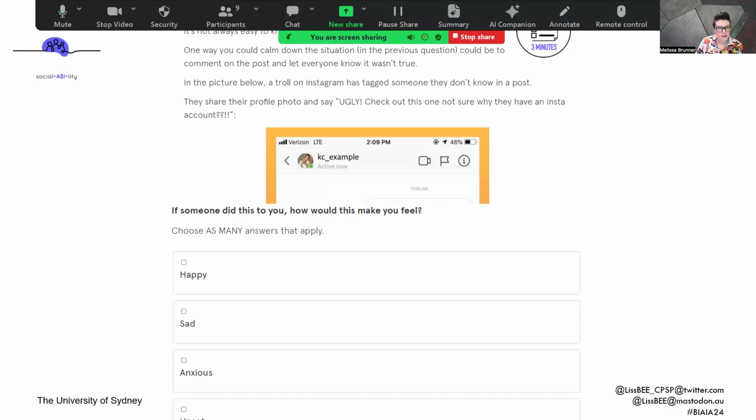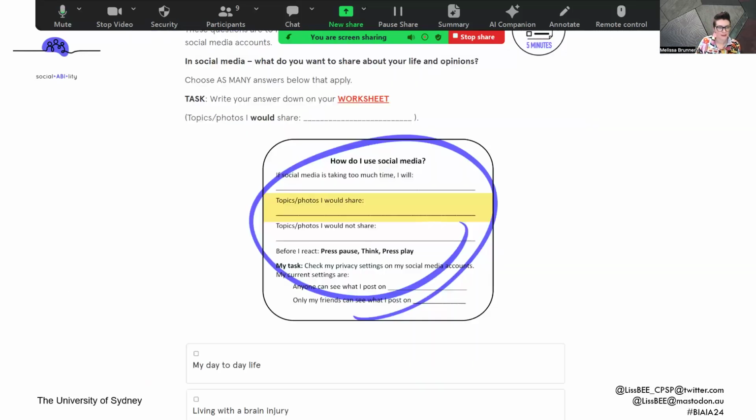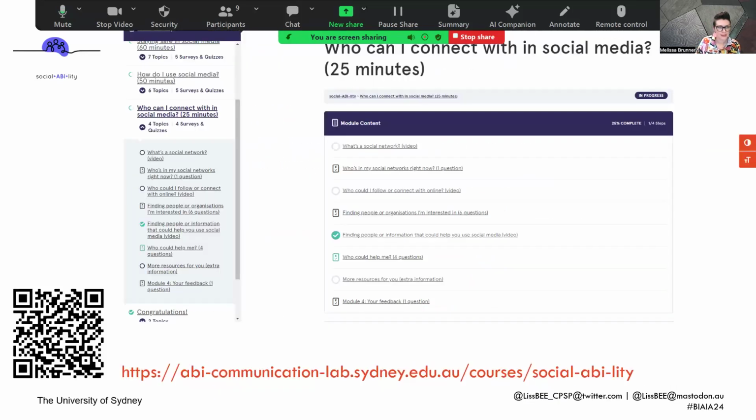The other two modules are how do I use social media and how do I connect with people in social media. But I'm just aware of the time, so I might flick through to the how do I connect with people, unless someone's got a really burning desire to see that. But I can always show you later. But so this is some of the content that's in there.